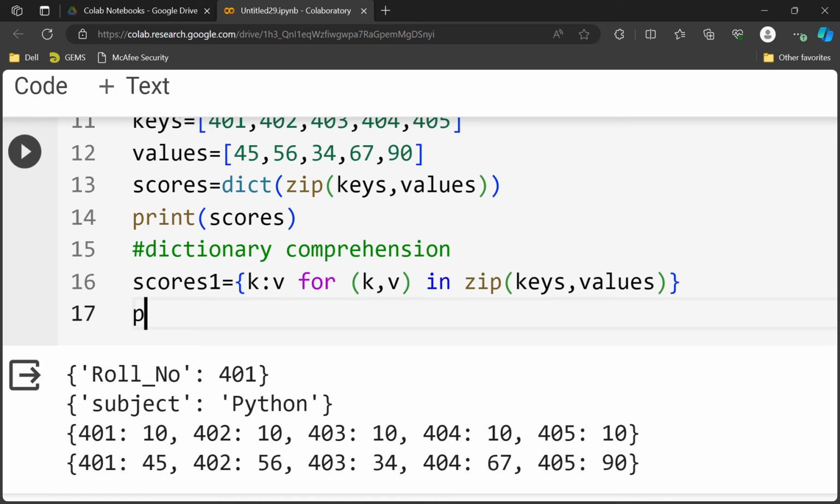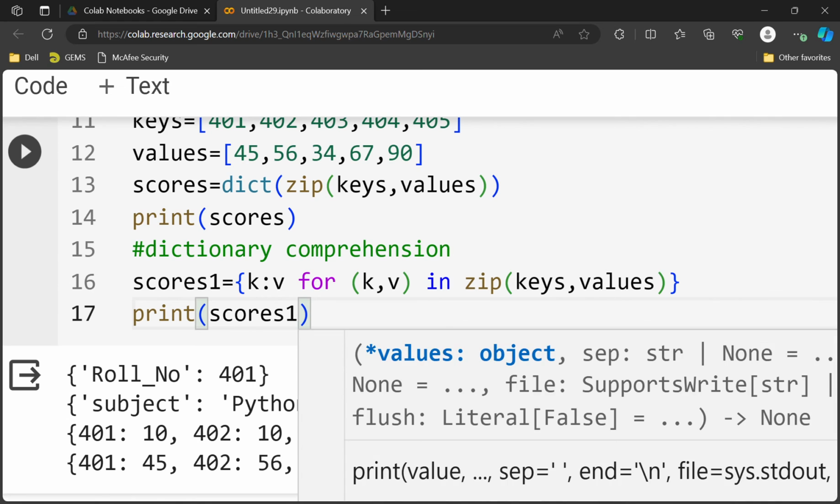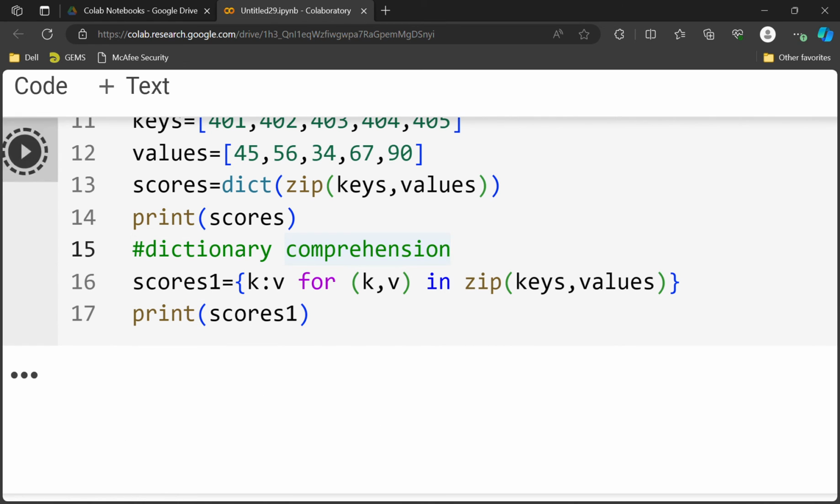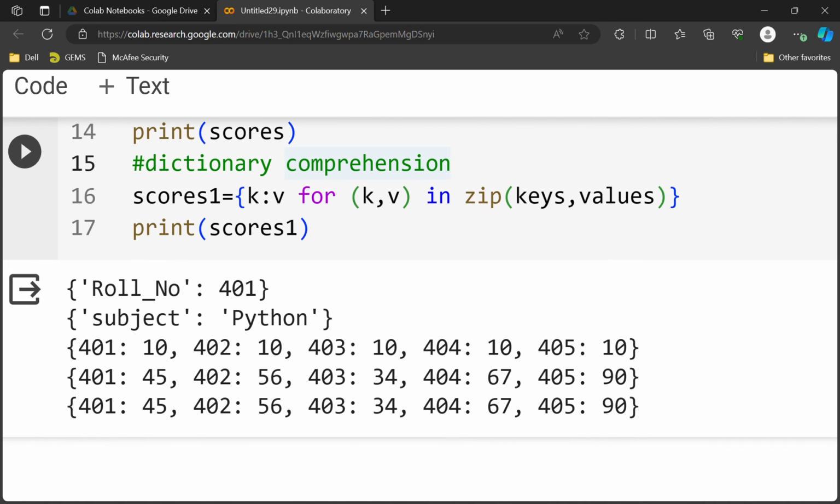Now let us print this scores1 and see. We must get 401, 45, 402, 56, etc. The same elements are to be put in the new dictionary scores1 and displayed. You see, we got the same. Okay, so the last approach is called dictionary comprehension.